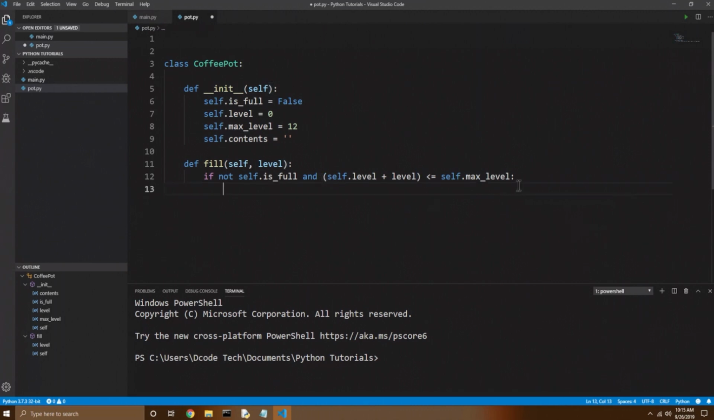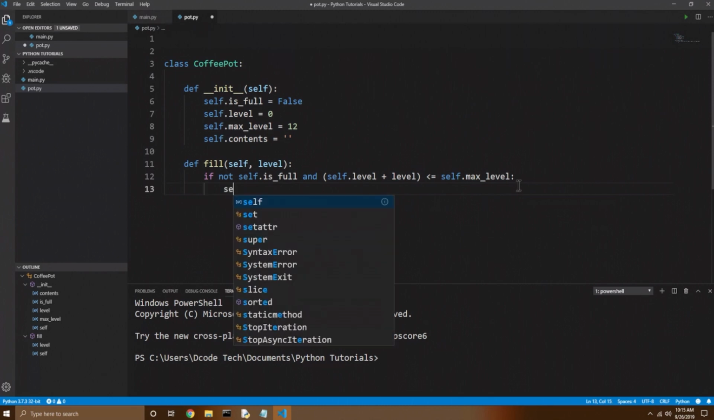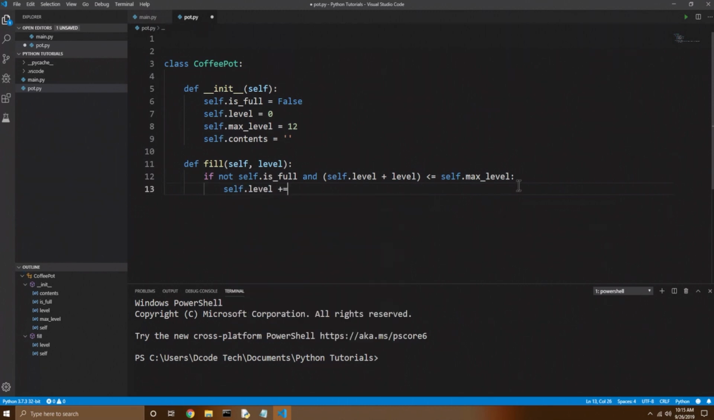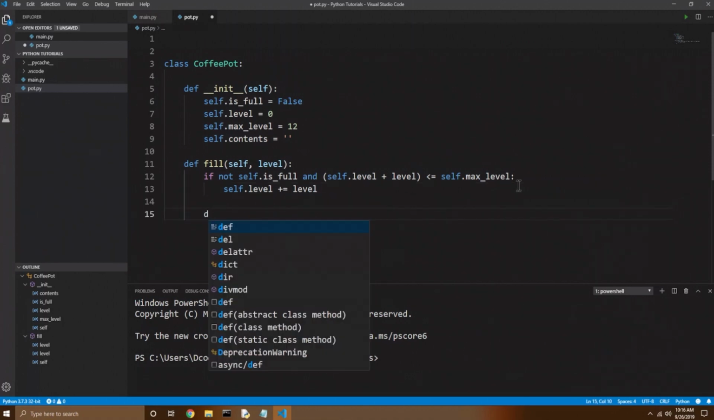Now, how do we want to simulate filling the pot? We'll just say self.level plus equals for incrementing, and we'll increment it by the level. I think that'll do it for that method. Let's go ahead and create another one.